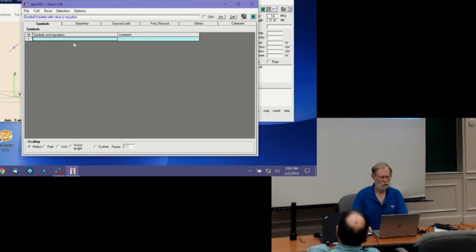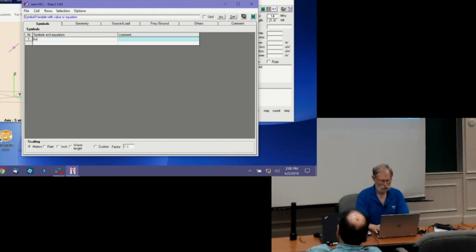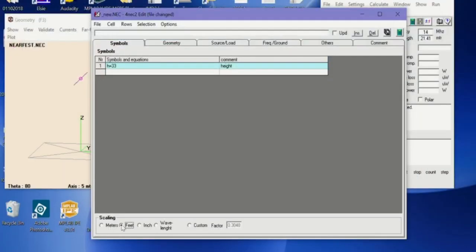So the first thing we're going to do is define a symbol. And I'm going to say H equals 33. And that symbol is going to stand for the height of the antenna. And down here, I'm going to say that my units are feet. Now, I can have any units I want, and I can choose units that might be convenient for me.